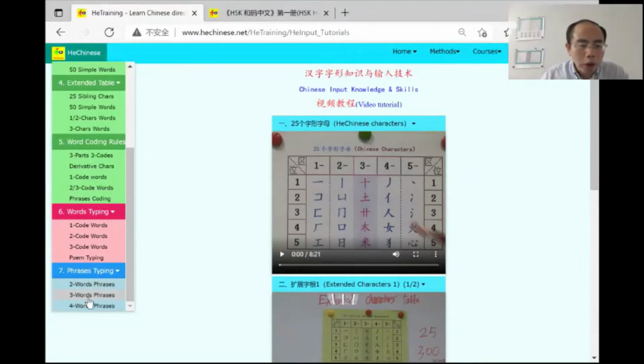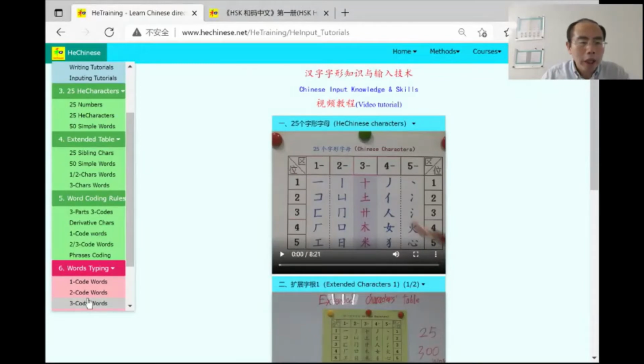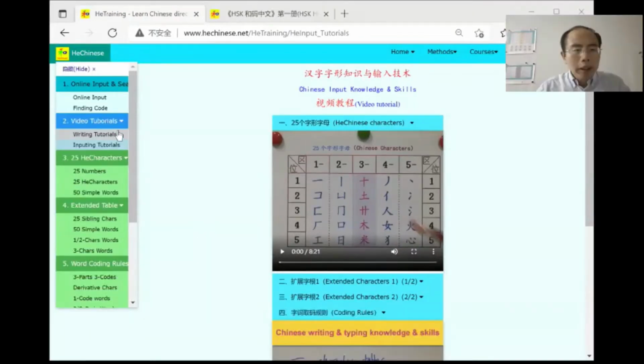The following sections are used for training typing speed. With this training, you can use HeInput method to input quicker and quicker. Next, I will introduce all these training tasks briefly. Let's start from the online input function.